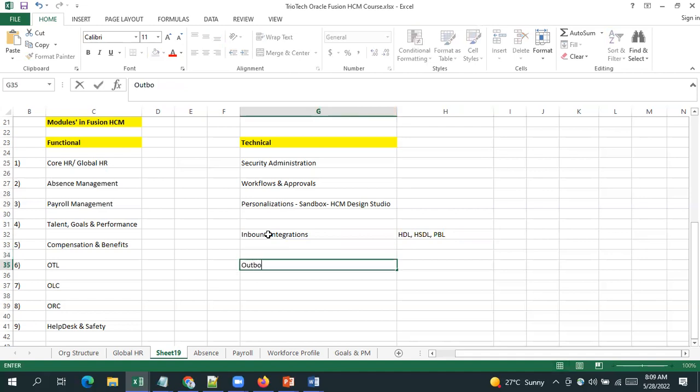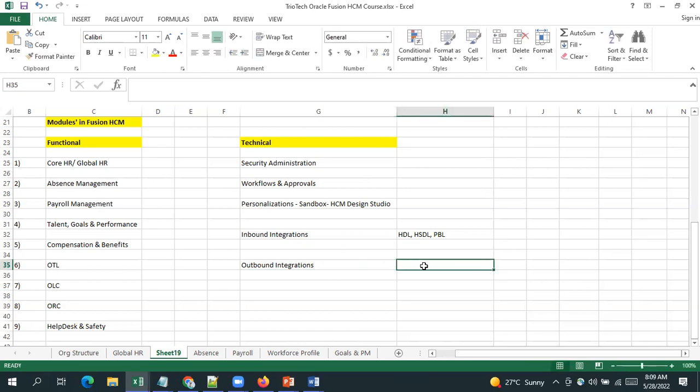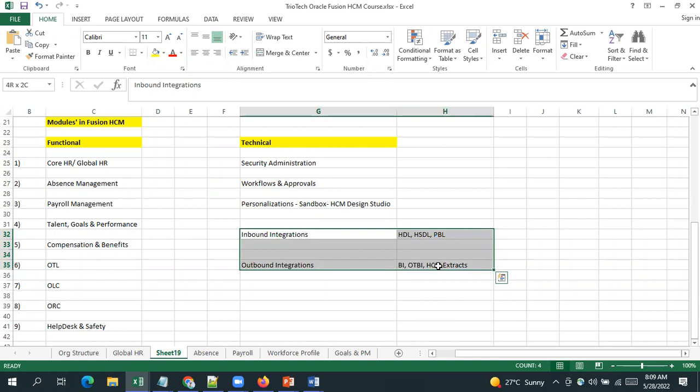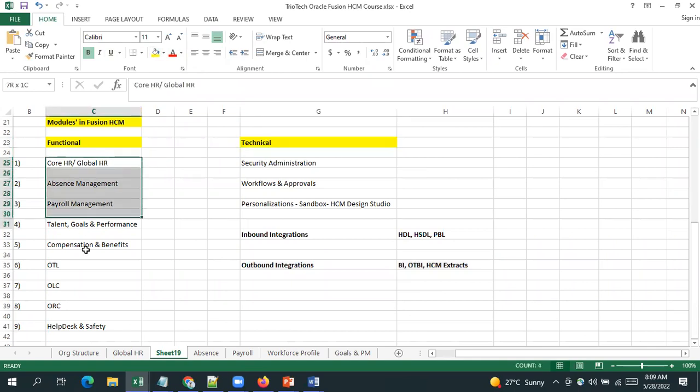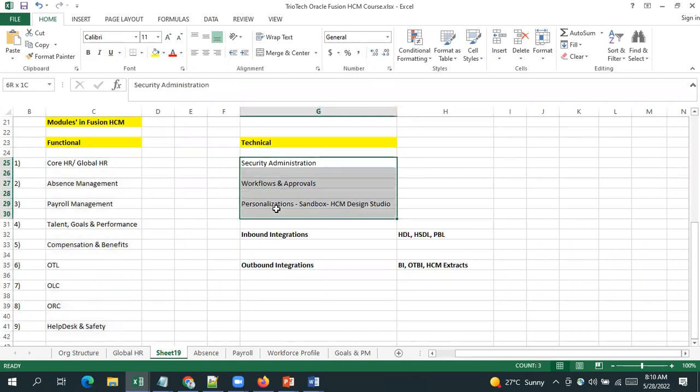And then we have one more concept called outbound integrations team. So here we have something called BI, then OTBI, and then HCM Extracts, right team? So these two will be coming under the concept of technical team. Rest of all will come under the functional side team.